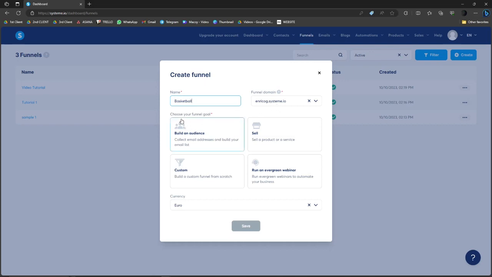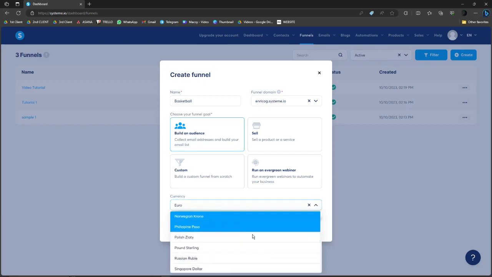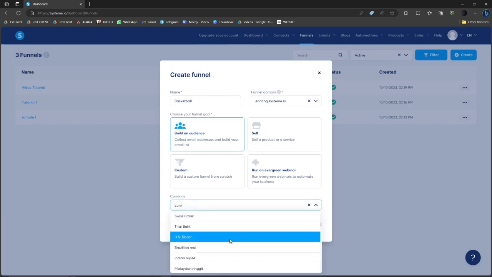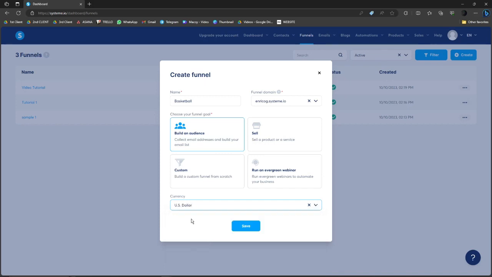Now we need to choose our goal for our funnel or landing page. For me, I'm going to click Build an Audience and I suggest you do the same, because we need to get leads here, right? So let's build an audience. Now the currency, this is going to differ from one person to another. It really depends on where you're from. I'm just going to put US dollars in there and click Save.